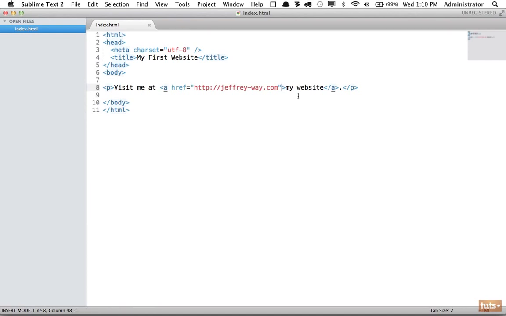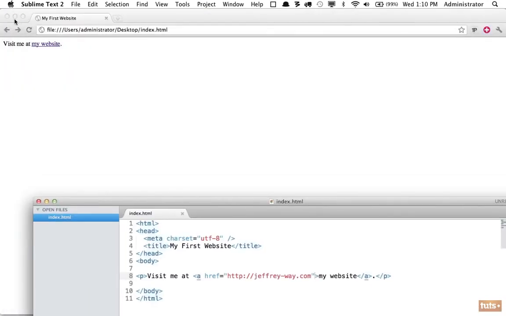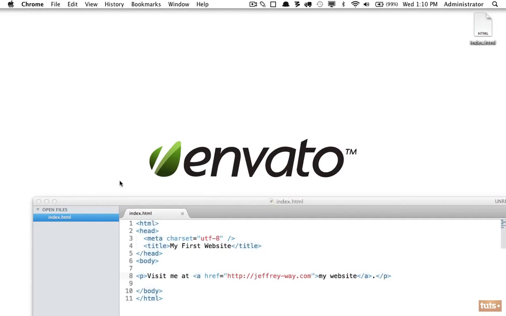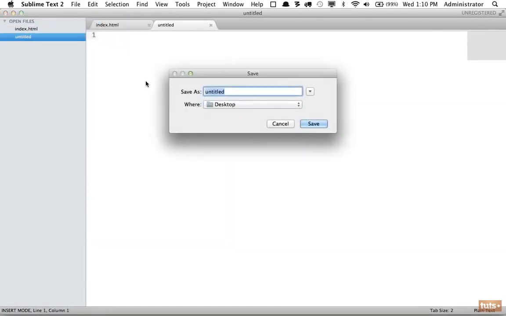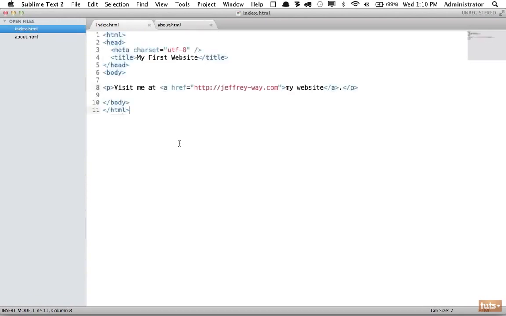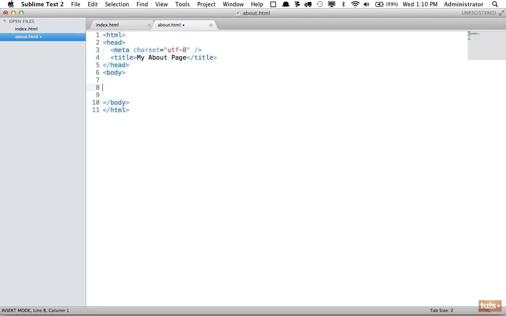Now, what if we want to link to a local page? So right now I have one page that I'm storing on my desktop. And you can see it's right here. So I will add a new file. And this one's going to be called, how about about, and this will be our about page. Now, I'm going to copy everything here. And we'll say my about page. And now on this page, we want to be able to link to a page that describes who we are.